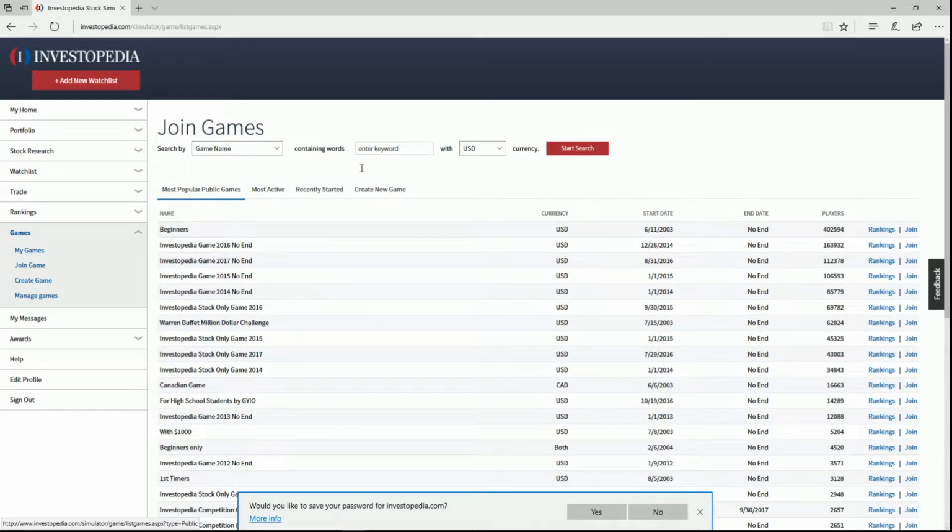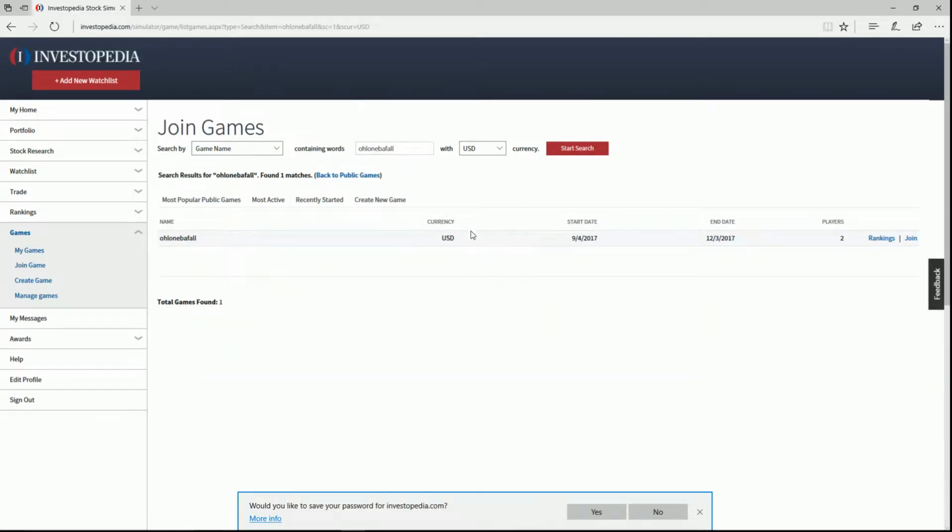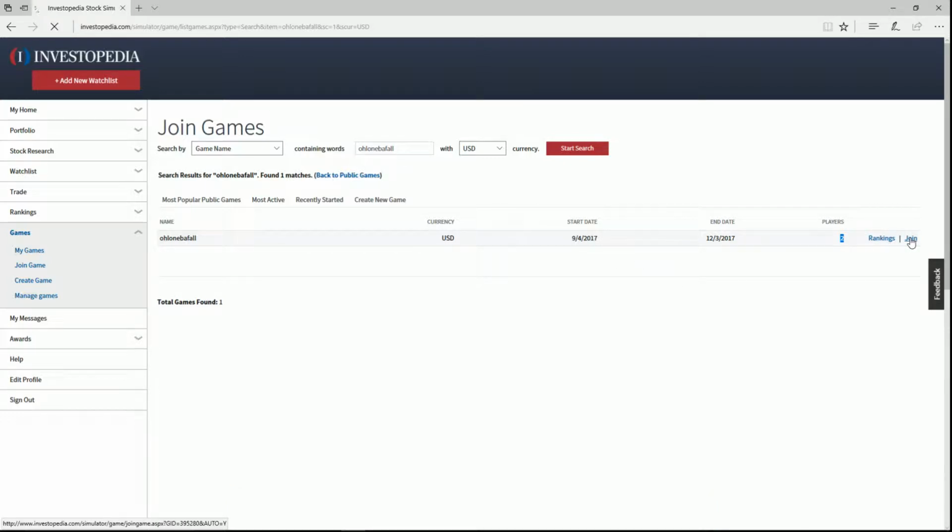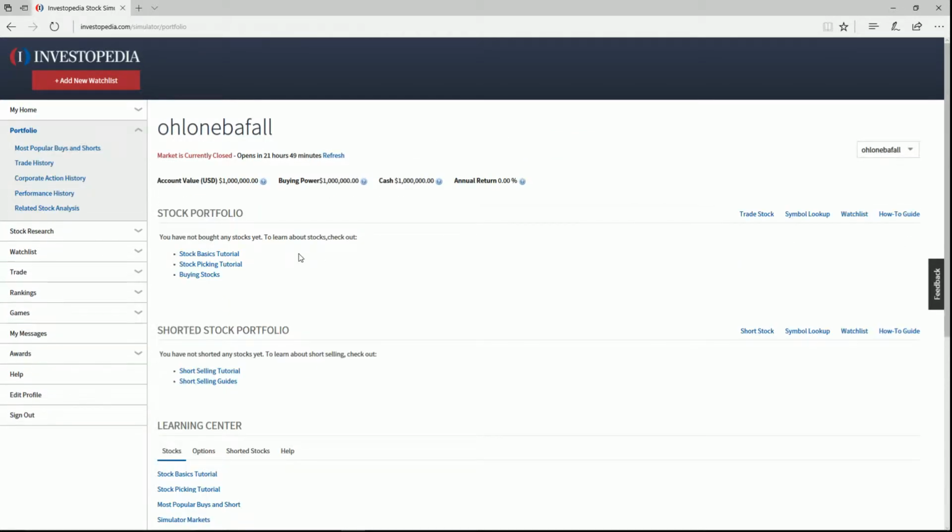So now that you're on this screen, you have a search box that says Search by Game Name containing words. So our game is Aloni BA Fall. Then go ahead and start the search. You should only see one game. The number of players should change as we get more students in here. And what you want to do is go ahead and click join on the far right. It's going to be way on the far right.